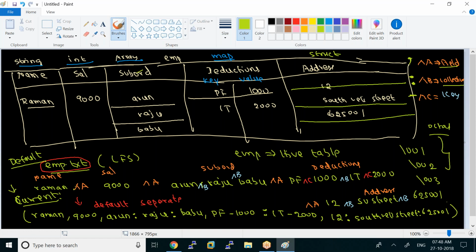Pavan? Raman, fine. Maybe when we see examples, we can get a good idea when we create it.